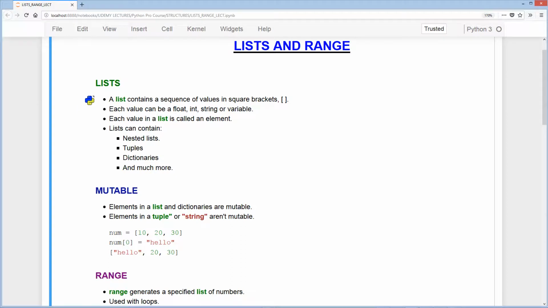So a list contains a sequence of values in square brackets, and each value can be a float, int, string, or variable. Each value in a list is called an element. A list can contain nested lists, tuples, dictionaries, and much more. The interesting thing about lists is that they're mutable. Elements in a list or dictionary are mutable, whereas the elements in a tuple or string aren't mutable.